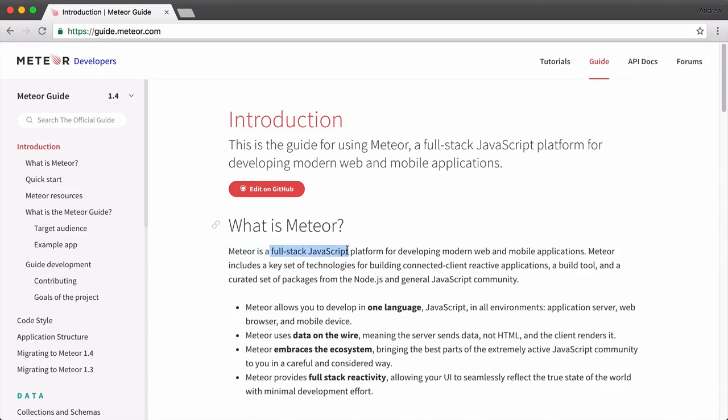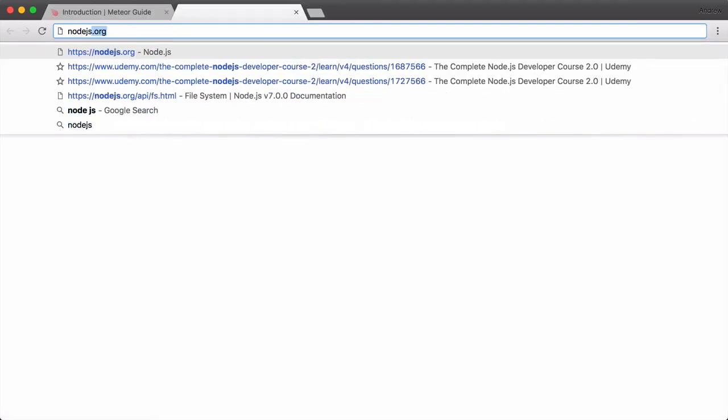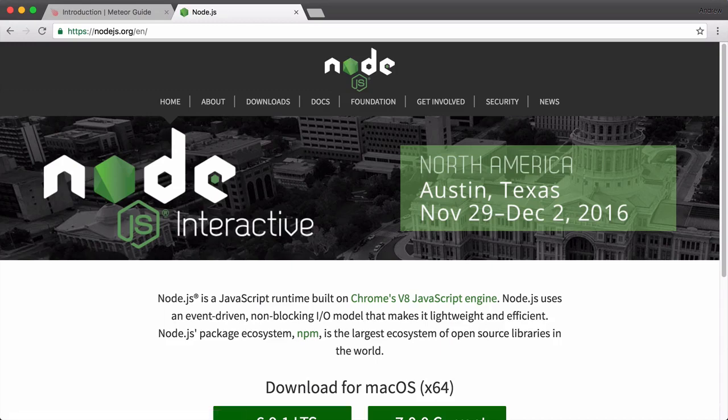On the client side, obviously the browser uses JavaScript by default. On the server side, it uses Node.js behind the scenes, which you can find at nodejs.org. Now, if you've done any Node development before, you know this is something you have to install on your machine, but Meteor actually bundles all of its dependencies together, which means that you don't need to manually install anything aside from what we installed in the last video.